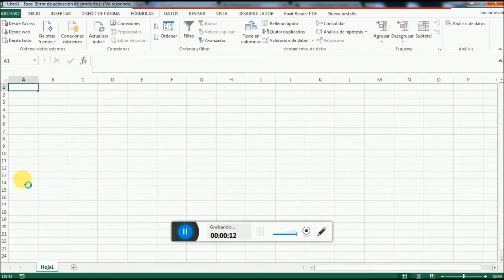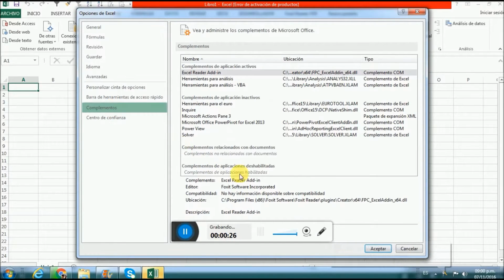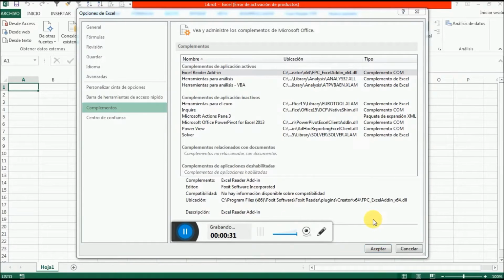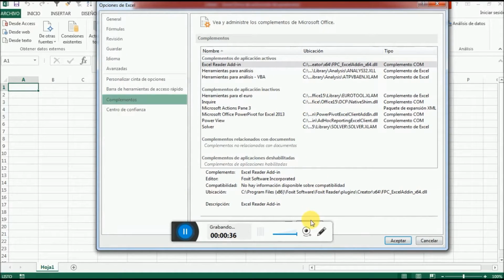Solver is an Excel add-in. It is used to solve linear programming problems. You activate the solver in File, Options, Add-ins, and Go. In this table, you select Solver and accept. Now you go to the Data tab and Solver will appear.